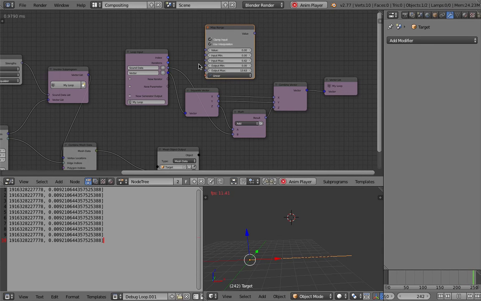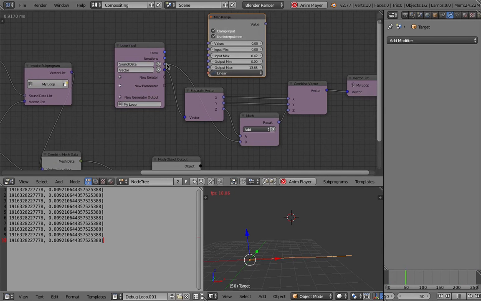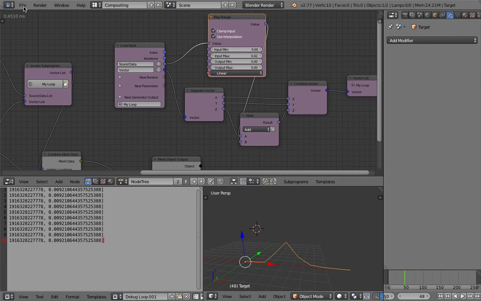And of course I forgot to use the remap, so I'll use that and plug that into this. So that's another way again to visualize your data using Animation Nodes. Let's save this.